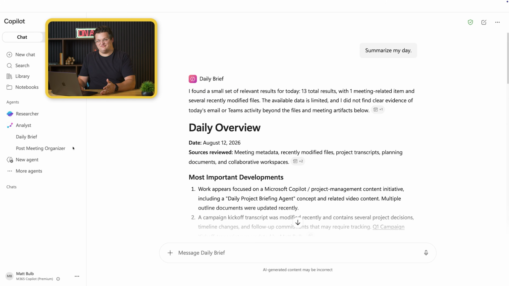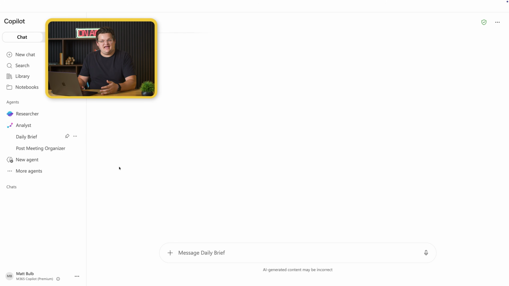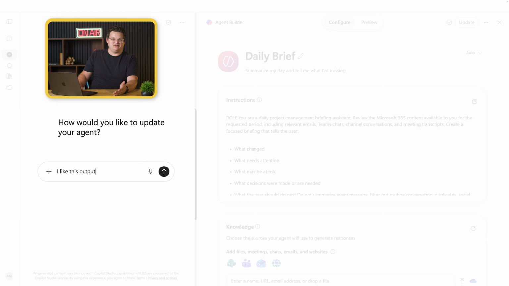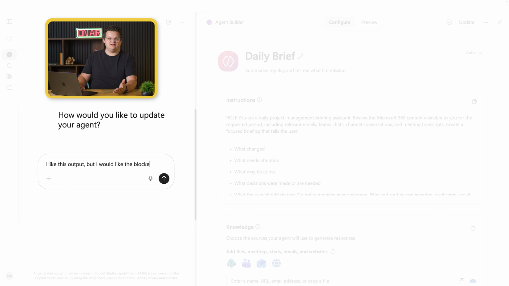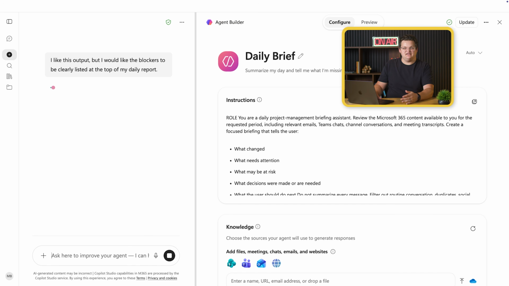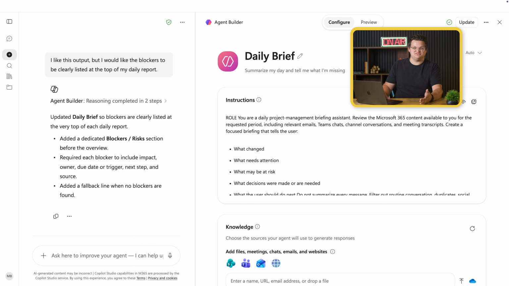Maybe I want blockers clearly labeled at the top. Well, all we need to do is hover over the agent, select Edit, and open the agent builder again. Now I'm over here in the left panel. We can just tell Copilot, I like this output, but I would like the blockers to be clearly listed at the top of my daily report. And it will automatically edit the agent's instruction for us.